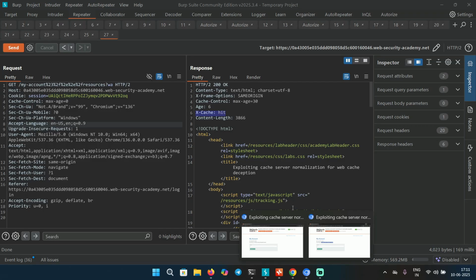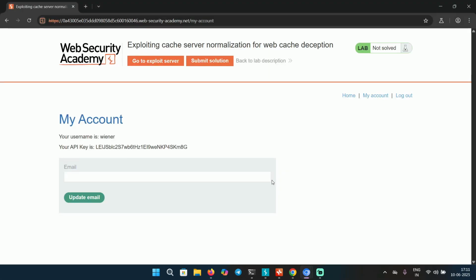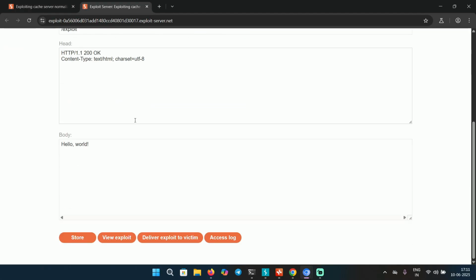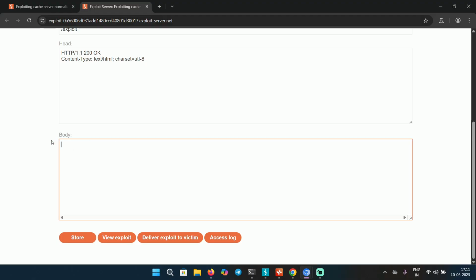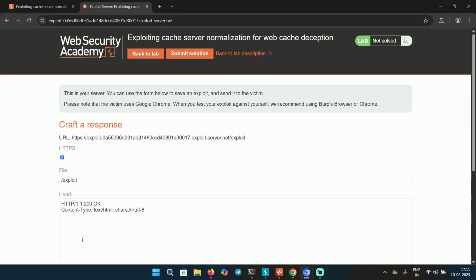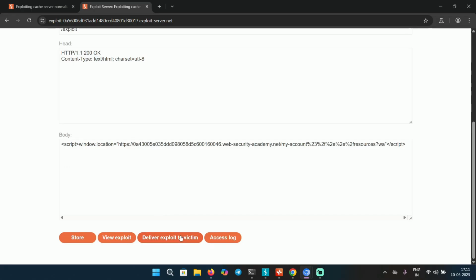Let's go back here and go to exploit server. And over here we have to add our payload. So let's type our script tags real quick. And we will say window.location equals, paste the URL, make sure the URL is not used. It should be a fresh cache key. Let's store it and deliver the exploit to victim.